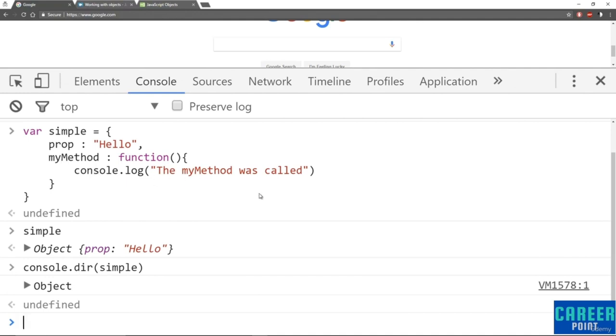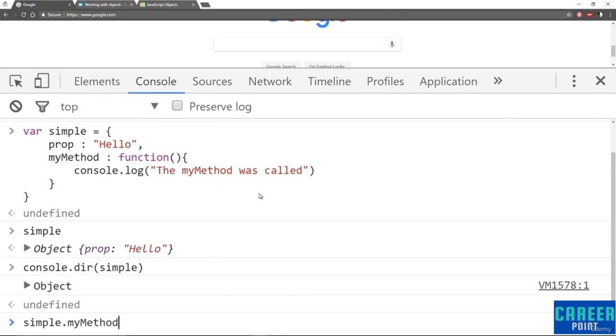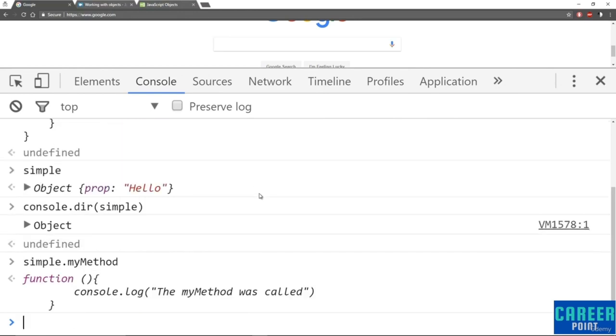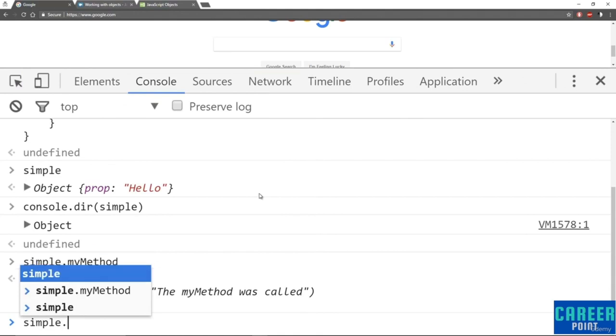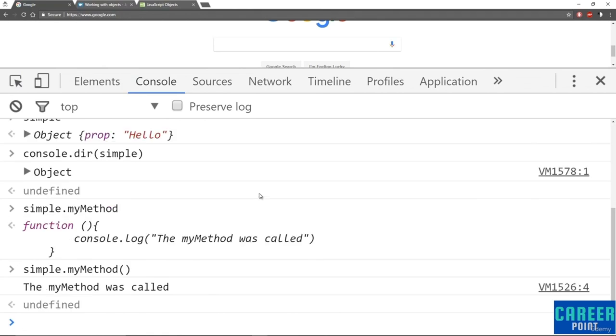If I want to call the method, I just say simple dot and then call my method. And if I call my method here without any close parentheses and hit enter, then it just reports back the actual method inside of the object. Just like when we were calling functions, we need to actually have an open set and closed set of parentheses on it. That way it can execute the function, which means I will call dot my method, close parentheses, and here it says the my method was called. Perfect, that's exactly what we expected.